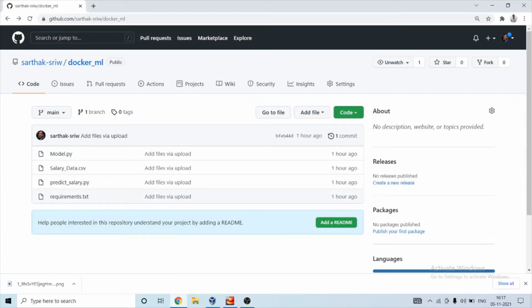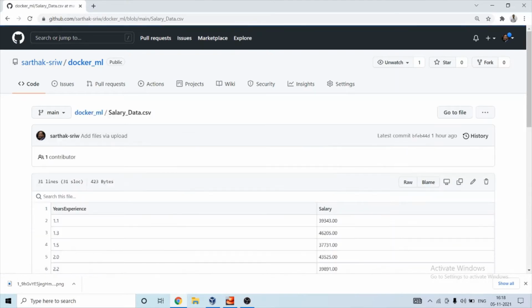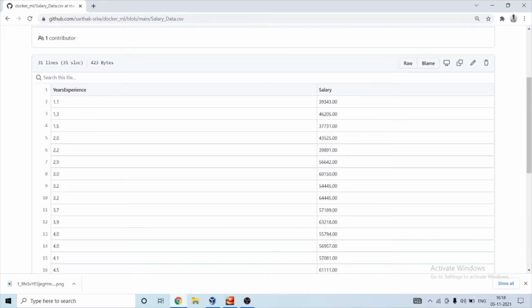So I'm going to show the dataset that I'm going to use today. This is a simple dataset. It has a years of experience column and a salary. So a person having 1.1 years of experience has this following salary.